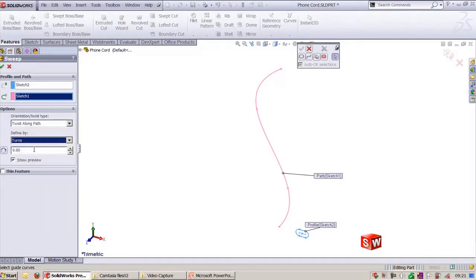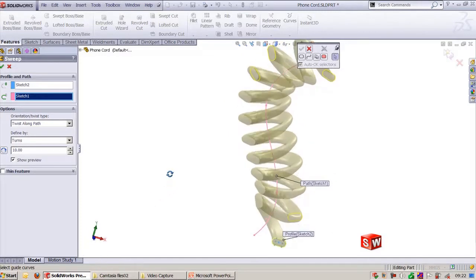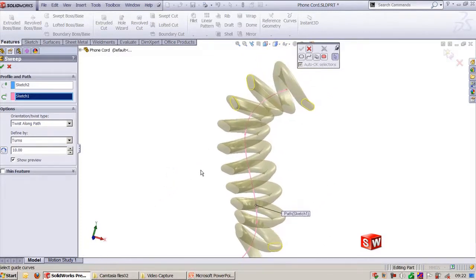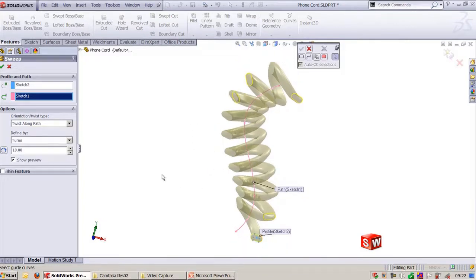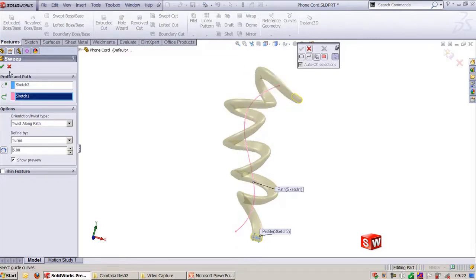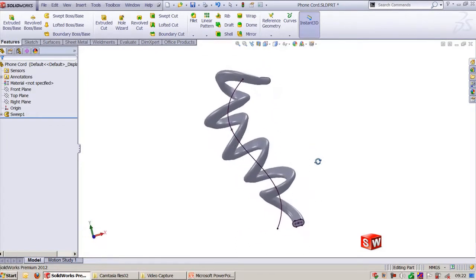Here, under turns, the number of turns I will make as 20. And now let's see how many turns will be created here. Exactly the number of turns you input here will be created, which will allow the section to travel along the path. I'll make this 5 and I'll click OK here. Now the phone cord is created using the swept command by orienting the section along the path.